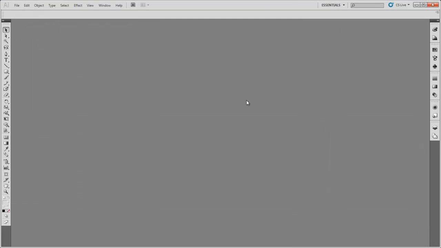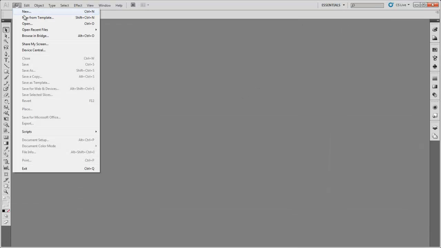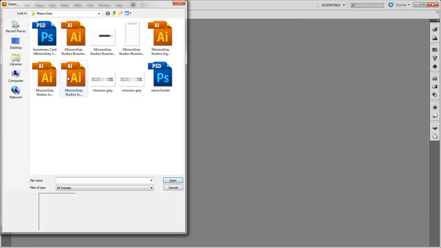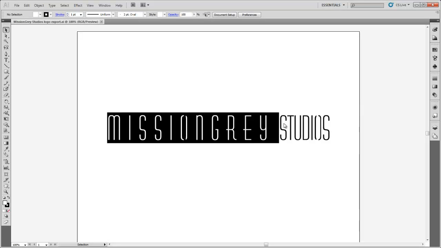So I got Illustrator open. We're going to go File, Open. I have my file. Got to open that up. As you can see, it is just a vector-based design.